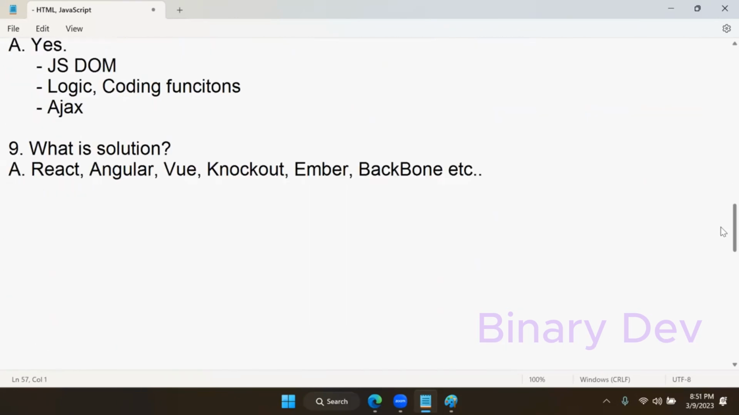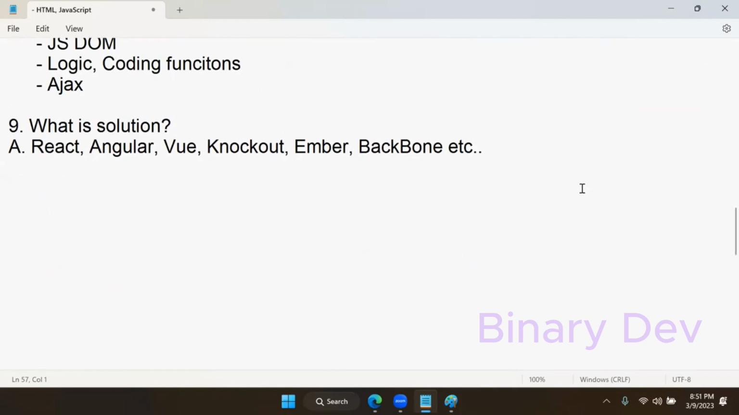Now the point is, what are the features of React? What are the drawbacks of React? Then we can start practically working with React. First, we need to know the features and drawbacks, which we will see tomorrow. In tomorrow's session, we will discuss that.